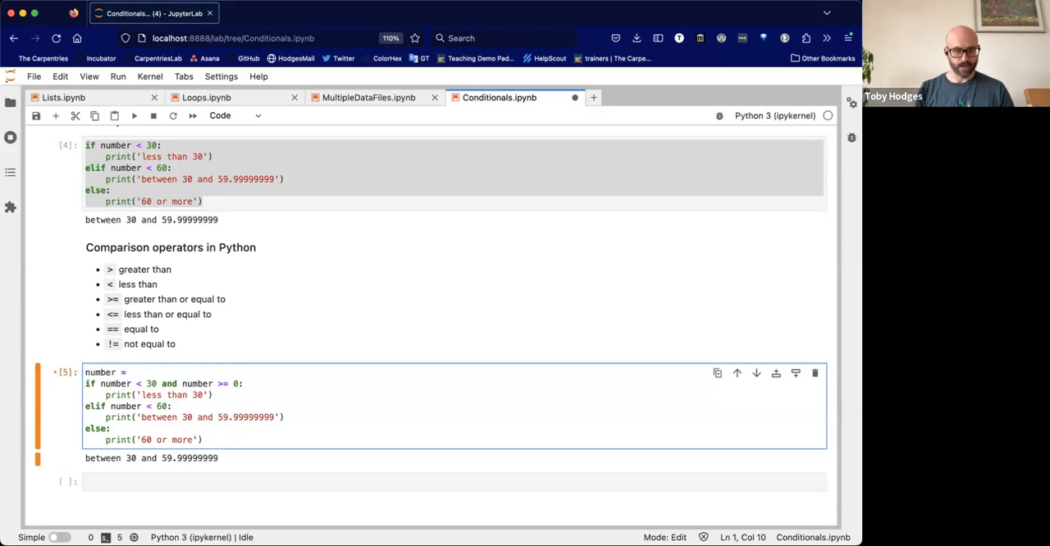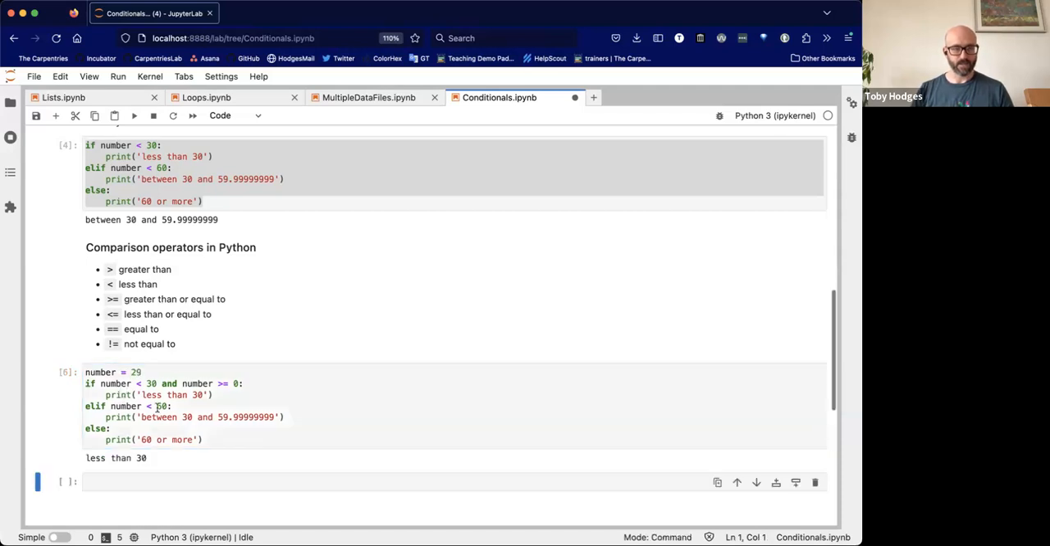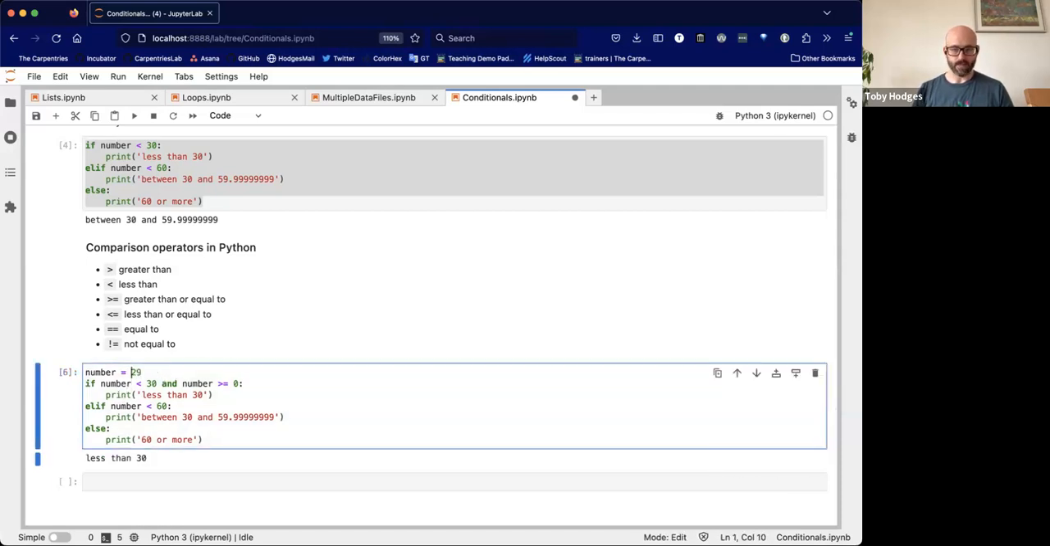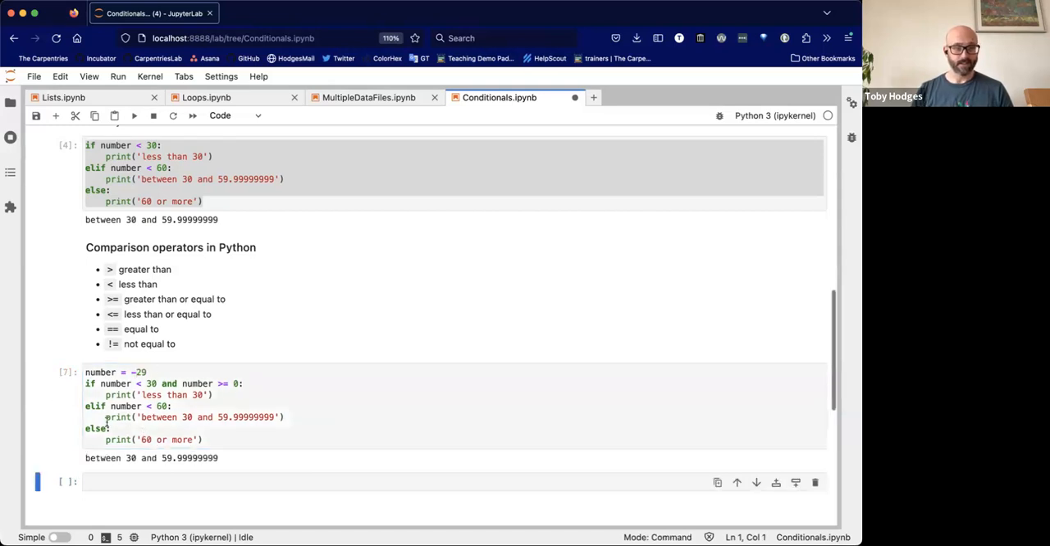So number equals 29. It's less than 30. What if we change it to minus 29, negative 29? Well, then we get elif number less than 60 works, right? Because minus 29 is less than 60.